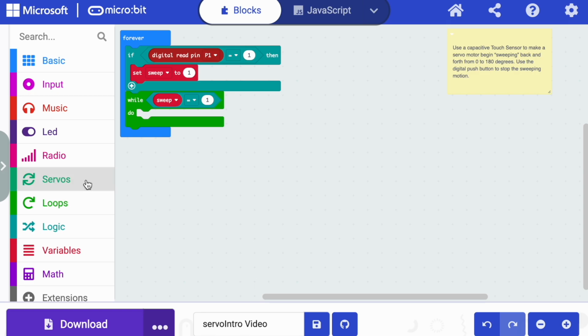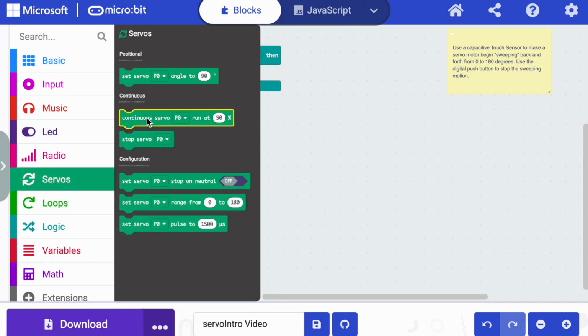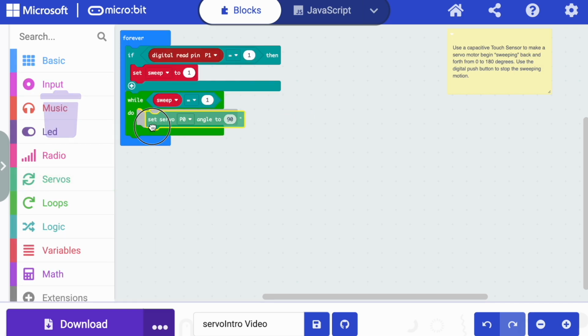The first one that I clicked is now included in my blocks of code. So I'll go to servos, and this just gives me more blocks that have stuff that's pre-written behind the scenes to help us use the servo easily. So I see I've got a positional servo, meaning I don't have a continuous servo. I have a servo that runs from 0 to 180 degrees that can accept a positional value. So I'm going to set servo.